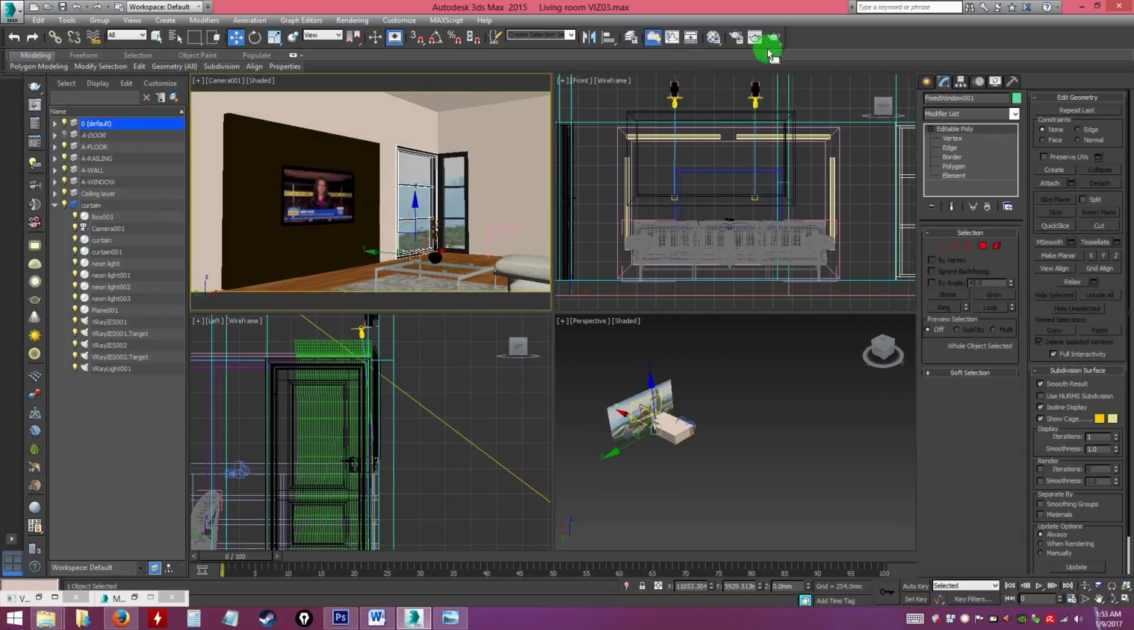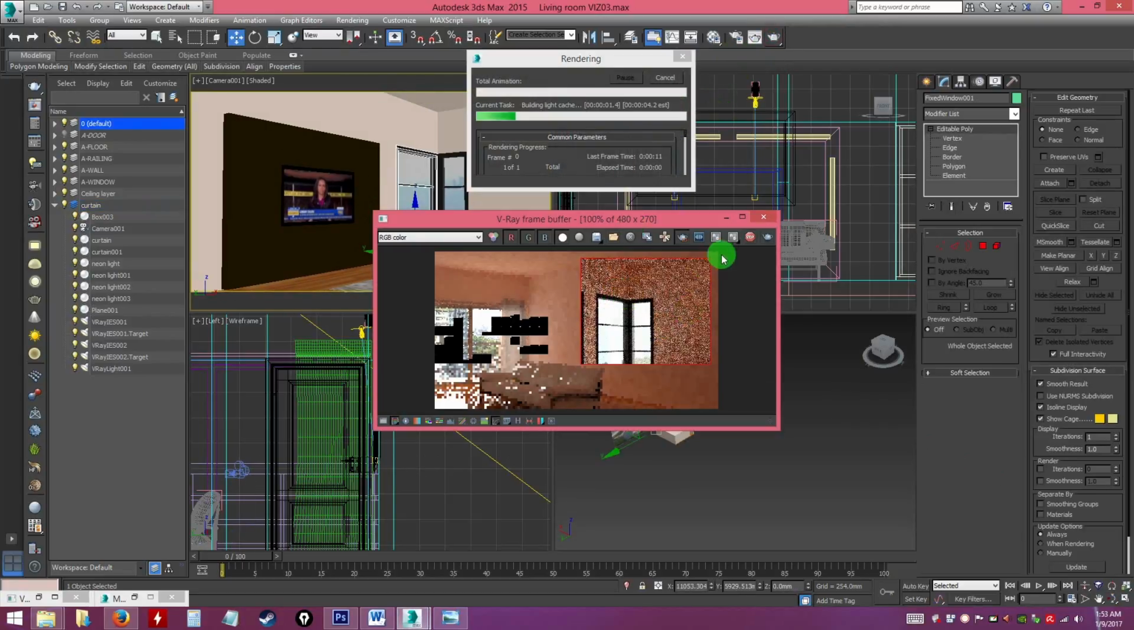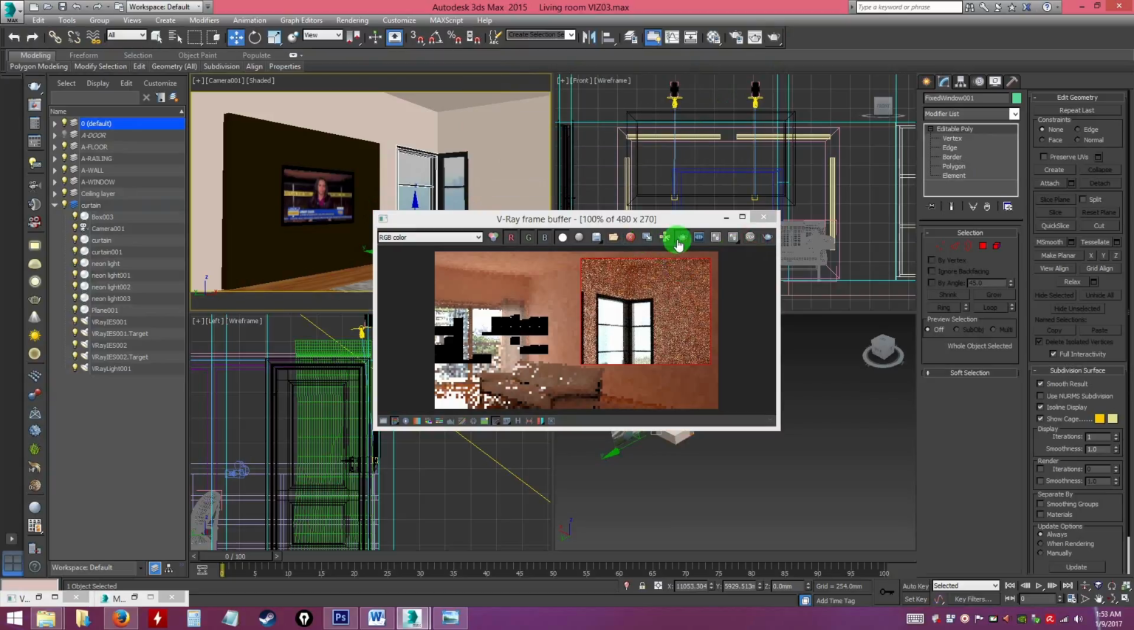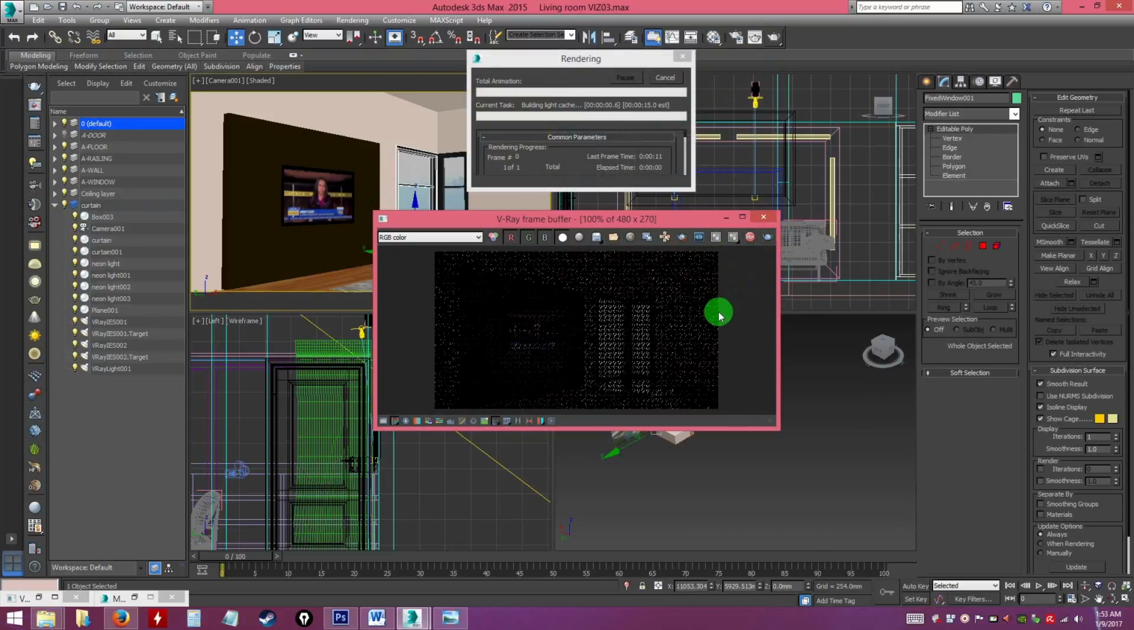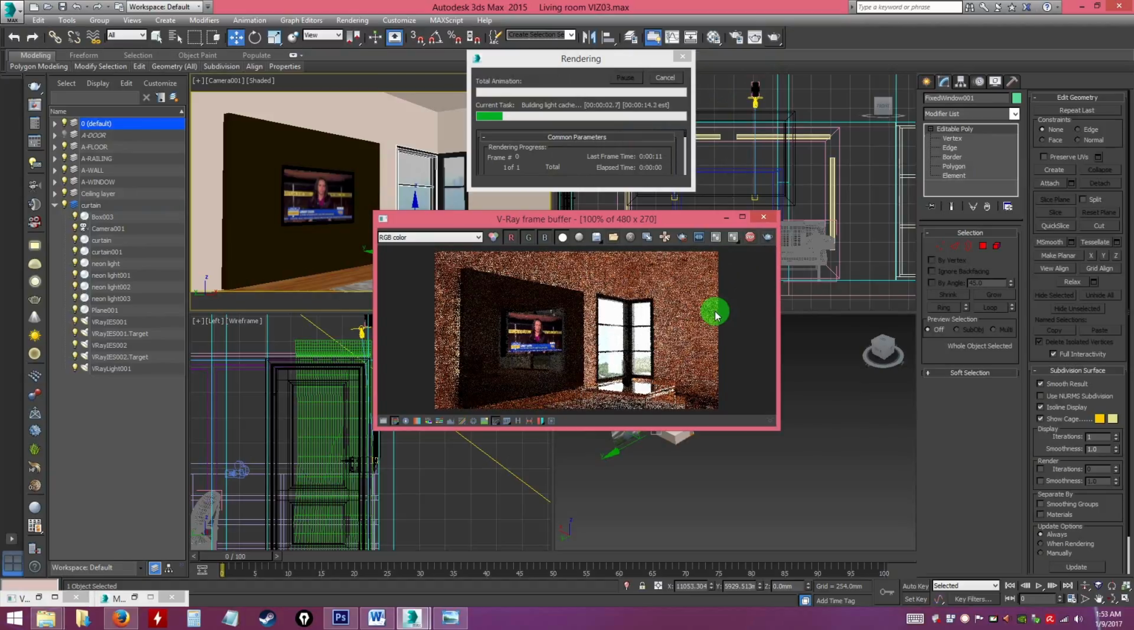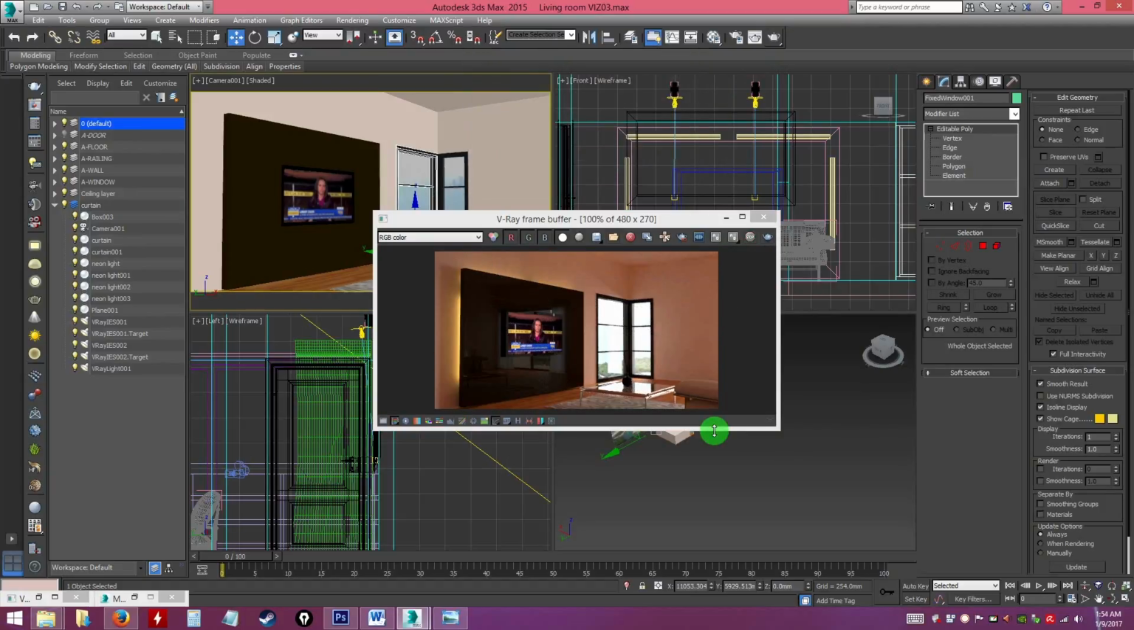Render this out and have a look at it. Stop that render, turn off the region, and make a full render. Alright, that looks cool. Love how the backlight lit the TV wall.